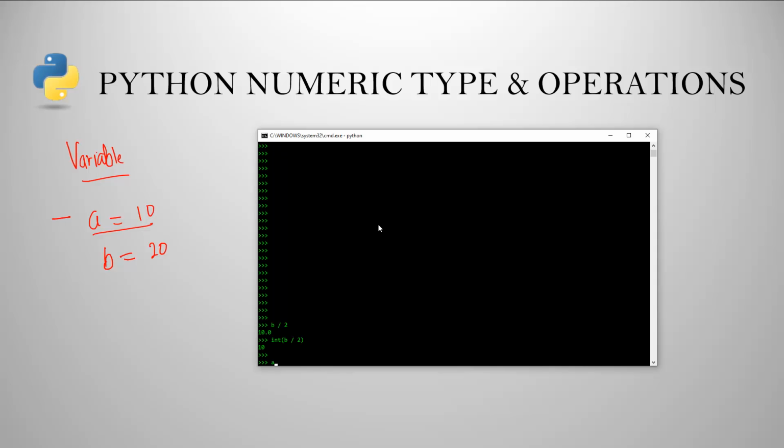Similarly, this will give you the remainder. For example, if you want to see the remainder of 11 divided by 2, it will give 1. If you want to give a power of 2, it will be 400, because the value of b is 20 and we are raising 20 to the power 2. You can also give expressions like this.